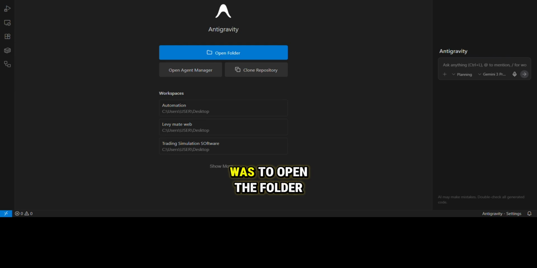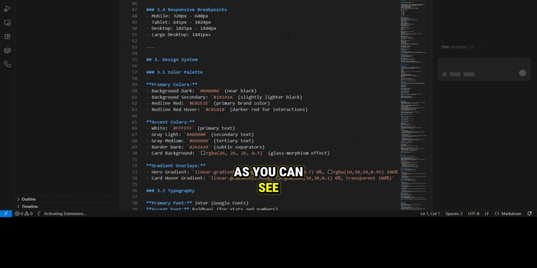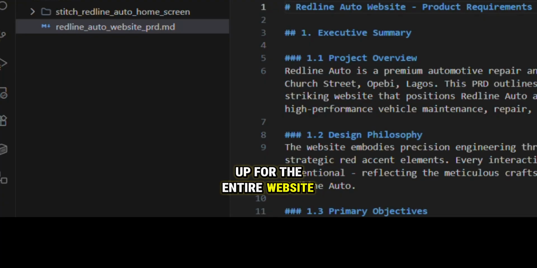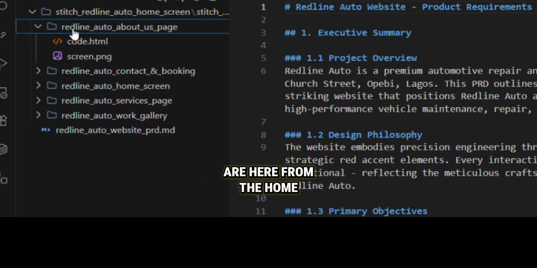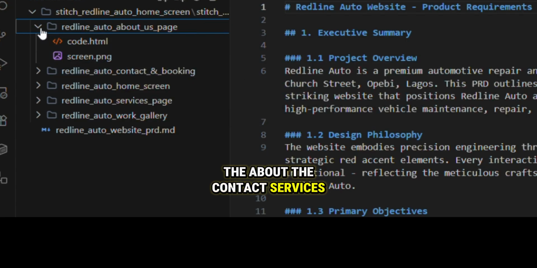So the first thing I did was to open the folder I've already created for this project. And in that folder, I already have the PRD that I saved in it, as you can see. The next thing I did was to pick the entire page that I designed as mockup for the entire website, and I also dumped it in the folder called Redline Autos, where this project lives. So as you can see from here, you can see all the pages are here, from the home, the about, the contact, services, everything is here.